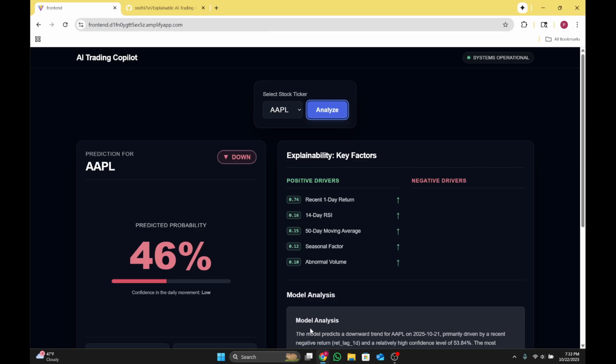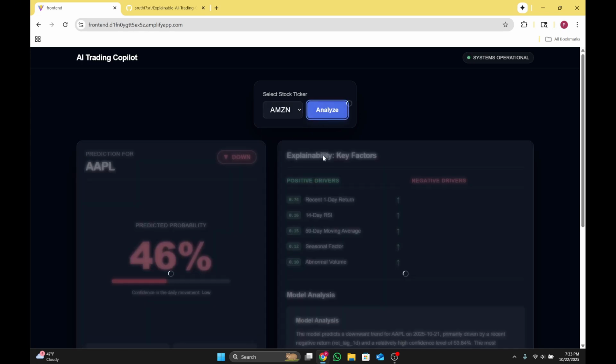Our project solves this. It's an AI copilot that not only predicts stock trends but also explains why in plain language, building trust through transparency. Let's walk through what happens when a user requests a prediction for a particular ticker. Here we have three types of ticker for now: Apple, Amazon, and Microsoft. Let's select Amazon and hit the Analyze button.